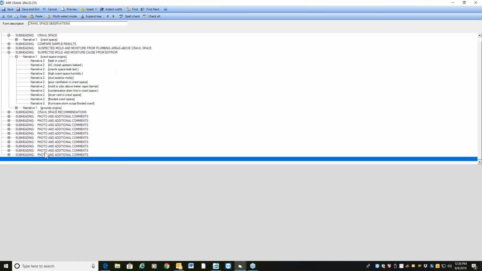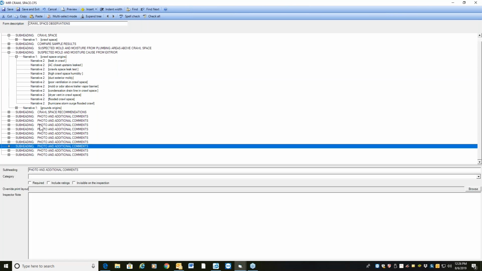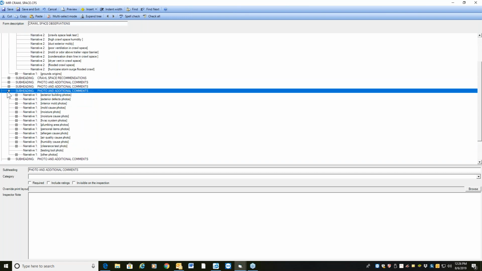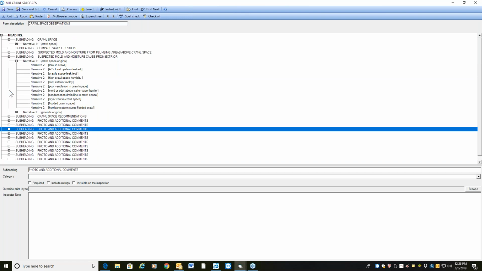Yep. And he's got a bunch of photo and digital comments here. This is not needed. I don't know why he's got all these in here. But again, the program is so flexible. Everybody's got a different way of doing things. It's easy to criticize somebody else's way of doing things when you get used to doing it your way. But you learn a lot when you look at the way other people do things too.